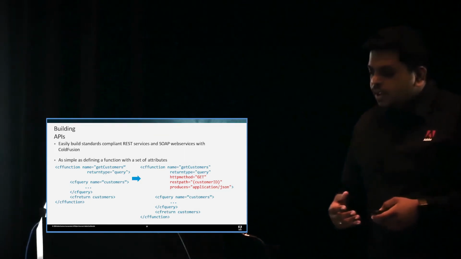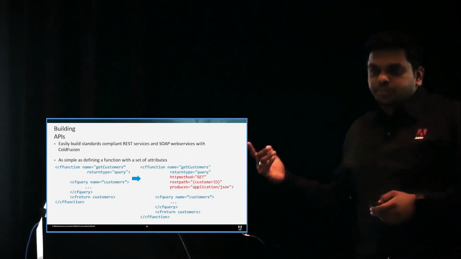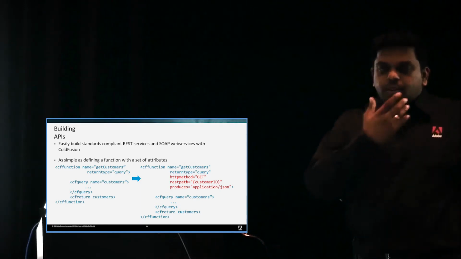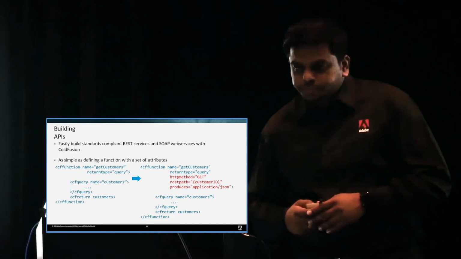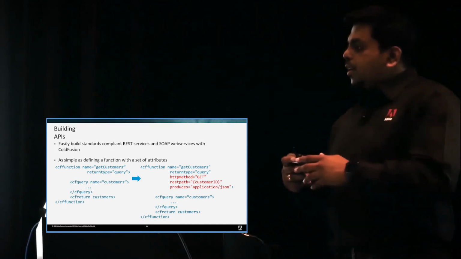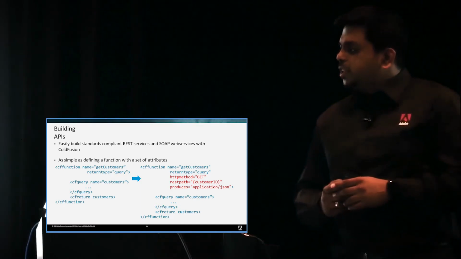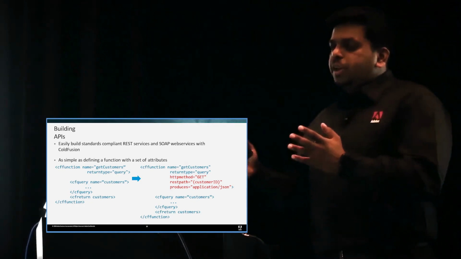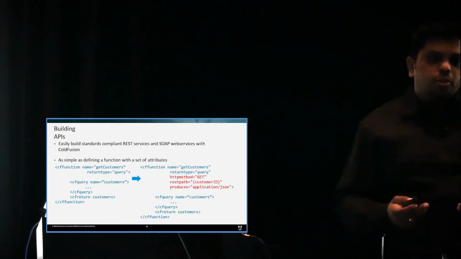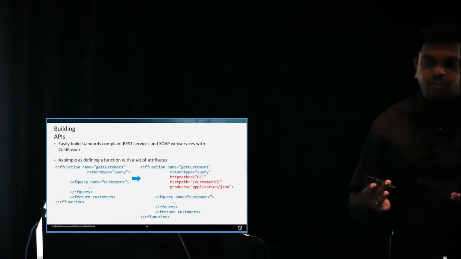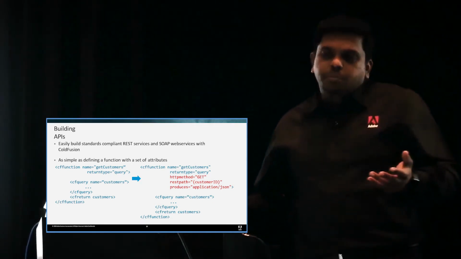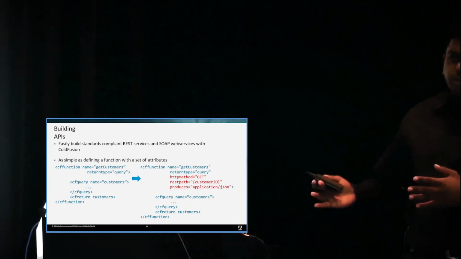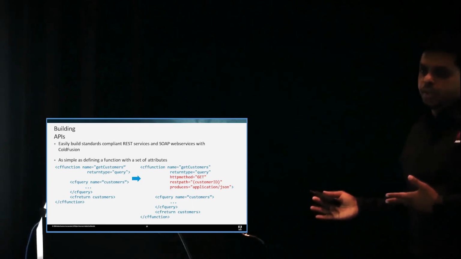Let's take an example. You have this function in the CFC, called getCustomers, which just does a query for customers and returns back some data. To convert this function to be a REST compliant service, all you would need to do is define a new set of attributes: HTTP method, REST path, produces. Of course, you have more attributes, but this is the minimum that's required.